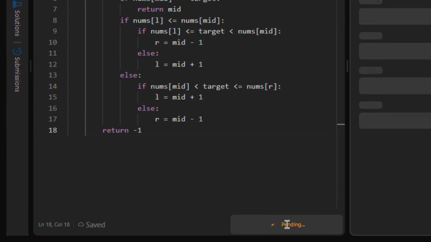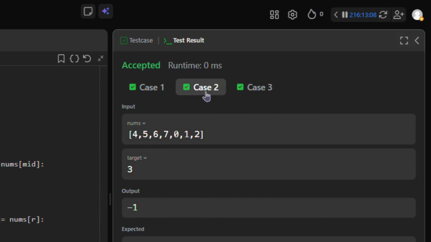Let's walk through this test case for the search in a rotated sorted array problem. Input: nums equals 4, 5, 6, 7, 0, 1, 2. Target equals 3. Here, nums is a rotated version of a sorted array. Our goal is to determine whether the target exists, and if so, return its index. If it does not exist, we return -1.